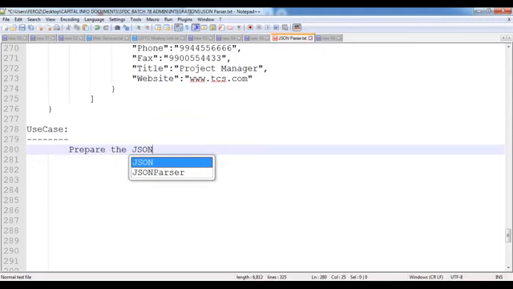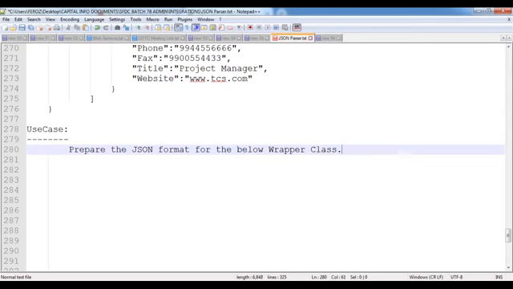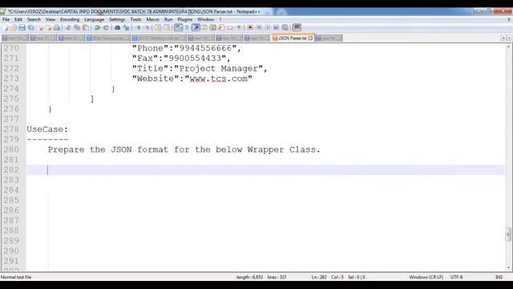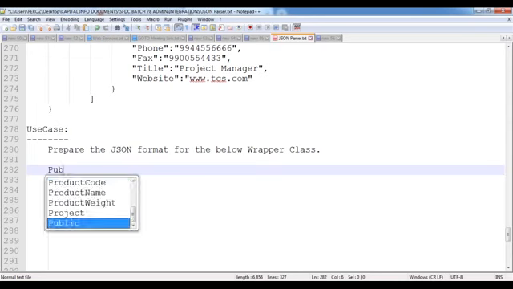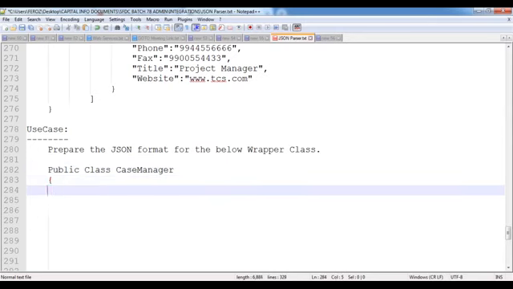Prepare the JSON format for the below wrapper class. I'm having a wrapper class, that means an inner class is also available. For example, my class is like this: public class case manager.